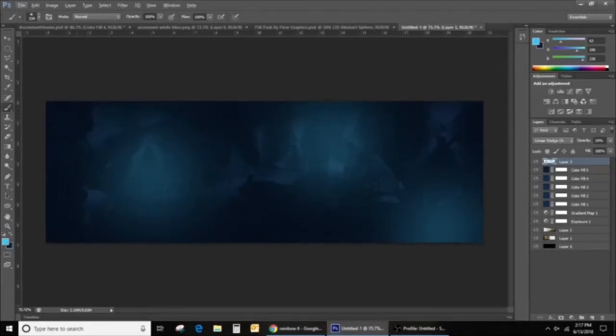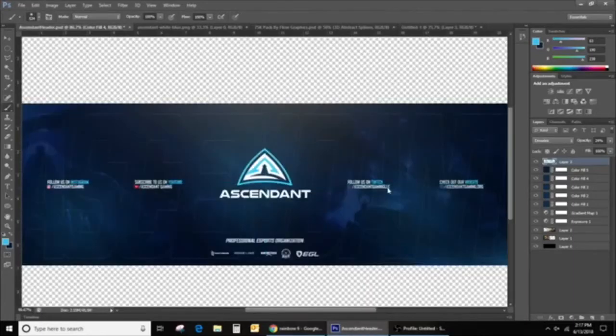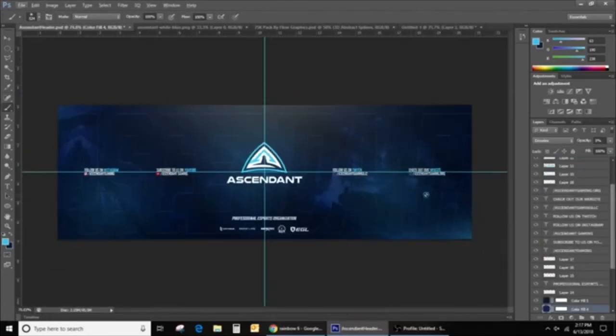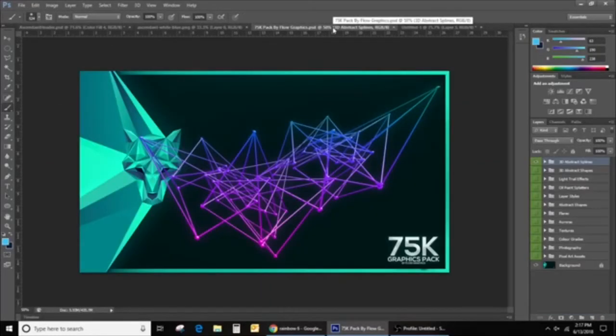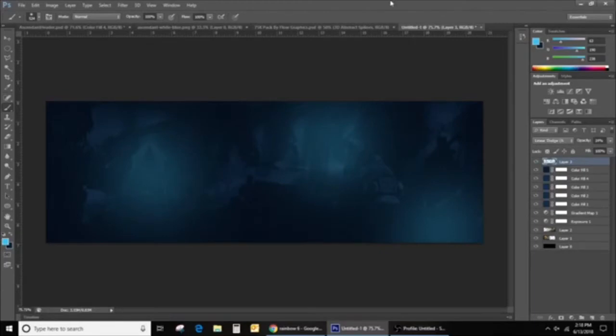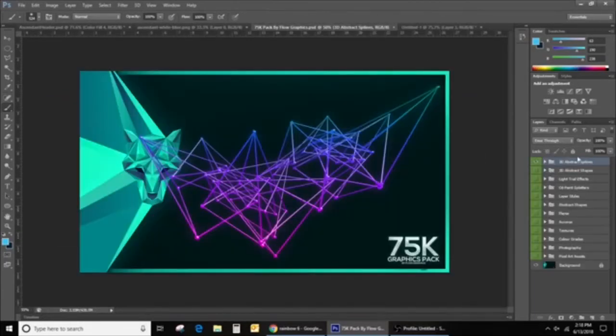Alright, so in the header I made, you can see these auroras or flares and lights, down here and down here, a little one up here. There's also these black ones right there. Flow Graphics is a really good designer and YouTuber, so I picked up his 75K graphics pack, which had some really cool stuff on it, and I actually used it to my advantage. So what I used for this is you go down here.